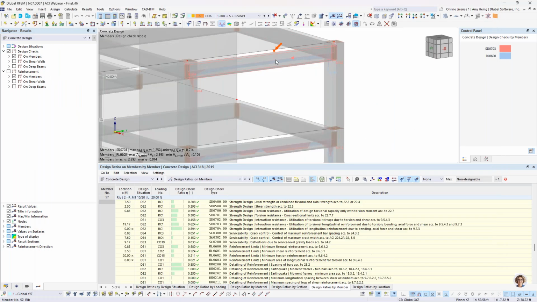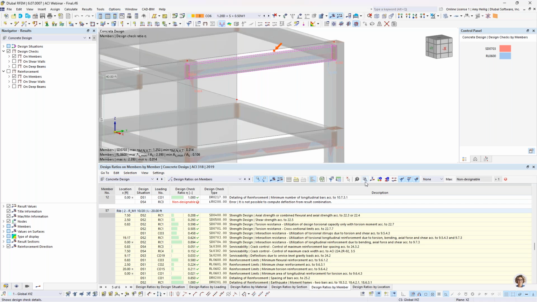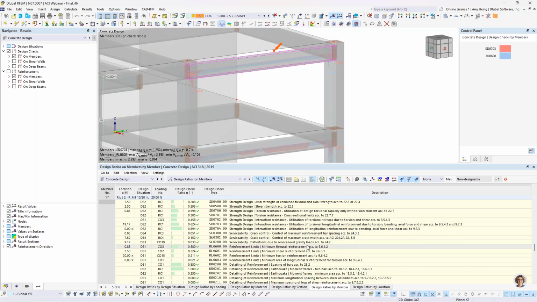The same concept for our rib members. So notice as I graphically select one of these rib members, the table will go ahead and jump to that relevant member here. All of the design checks are shown here within table format. The design check details are available if we'd like to take a look at the references, code equations, and things such as that. Now jumping to the design ratios of shear walls.